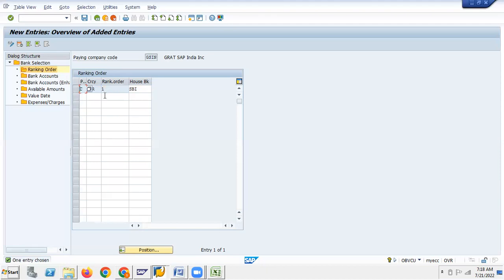N number means, see, now we are maintaining only one bank. You can maintain 2, 3, 4. You can give it many. That is the meaning. N number of ranking orders can be maintained in house bank. Noted, right? Please confirm. Yes, sir. No, three is missing today.